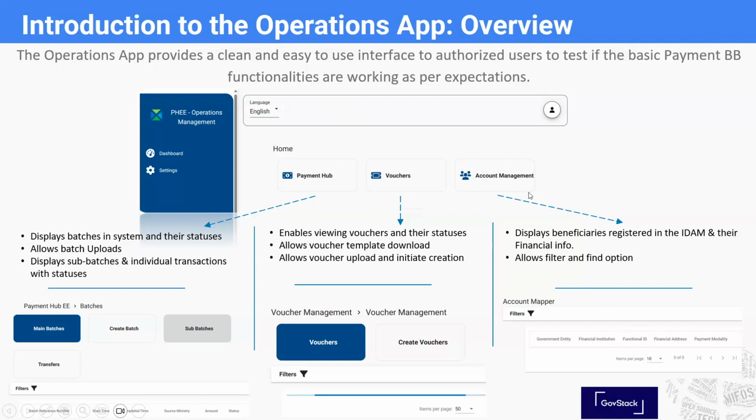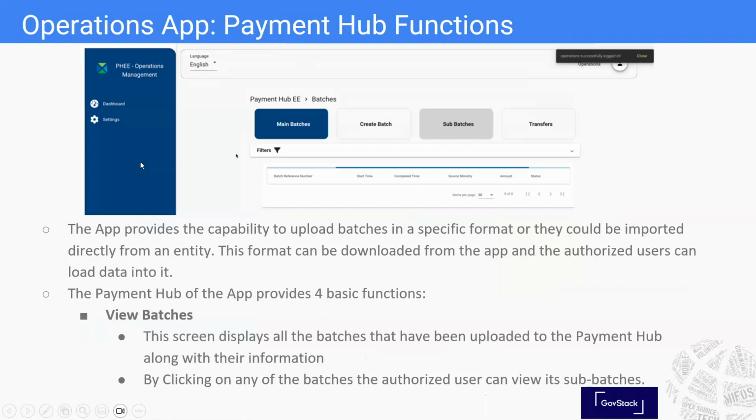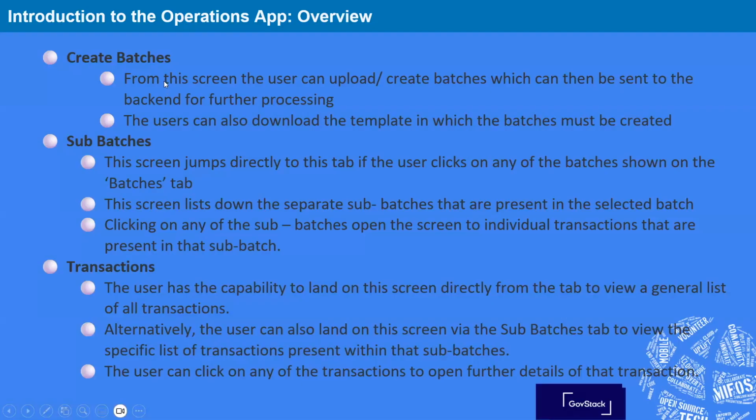So basically, right now these three operations, which make the core of the G2P payments, are available via the operations app. The first one that we'll be talking about is the payment hub functions. Once you click on this, it is going to give you four basic functionalities right now. It lets you view all the batches that are currently in the system along with their status. It lets you create batches.